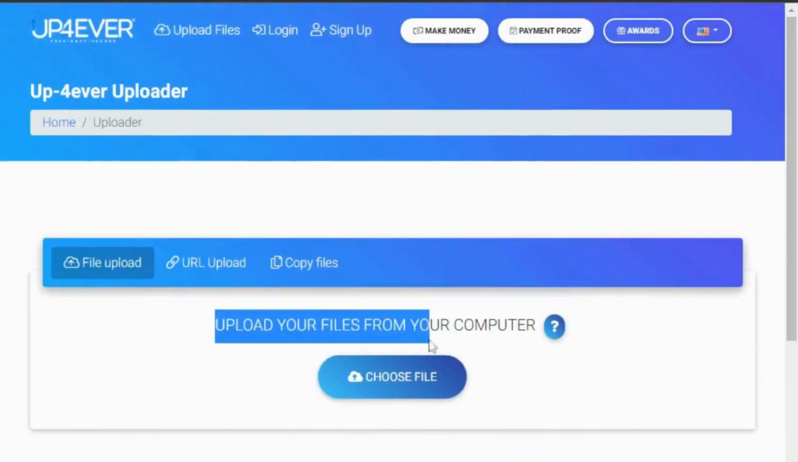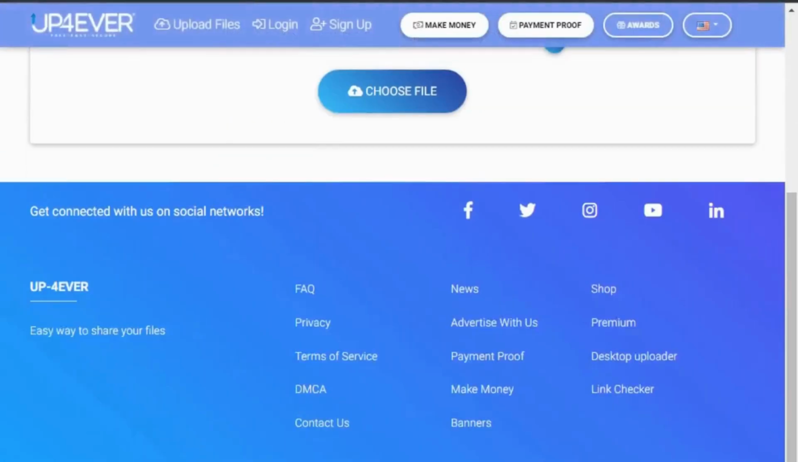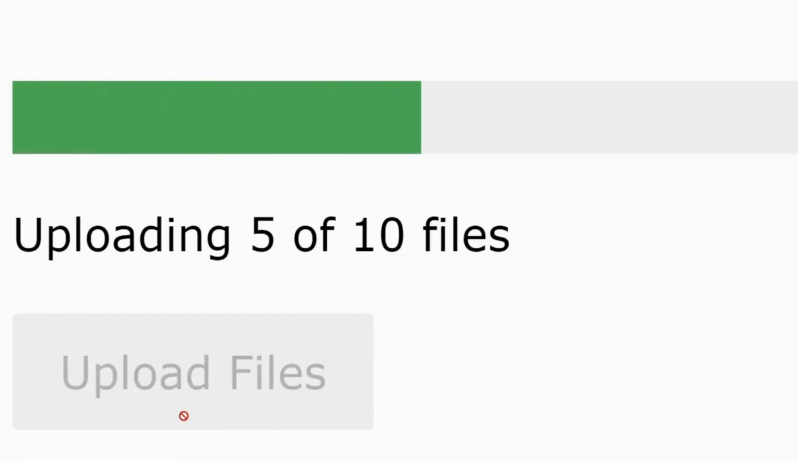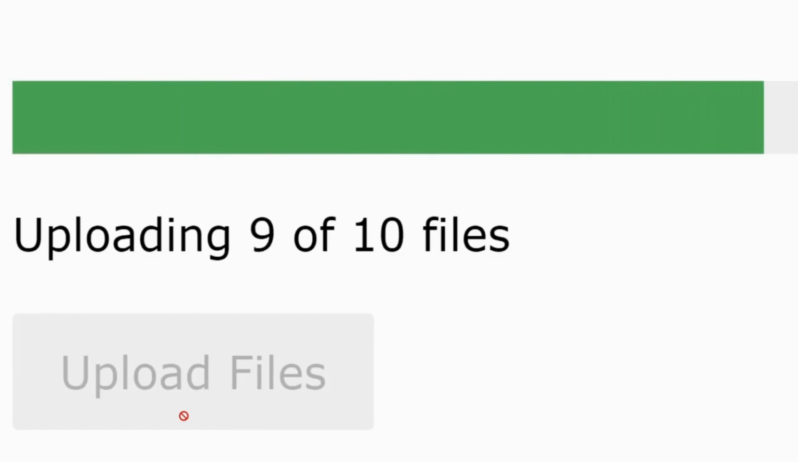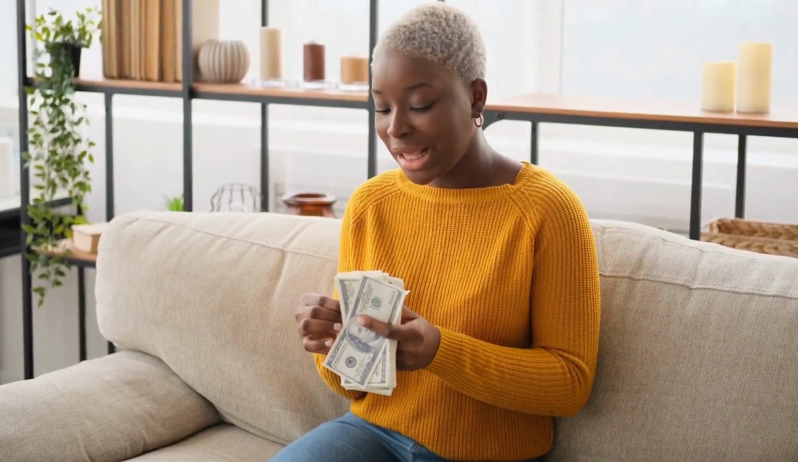Step 5. Upload your content to Up4Ever.com. Once you have created your content, you can upload it to Up4Ever.com. This is a simple process that involves selecting the file from your computer and uploading it to the website. Once your file has been uploaded, you can share it with others and start making money.